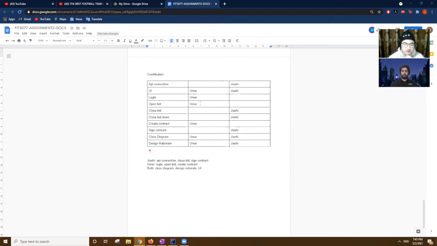I'll talk about mine first. I was in charge of the API connection, so I figured out how we are supposed to connect the API to the web service. Also, both of us did a bit of UI as well. I was also in charge of the close bid functionality of our system. I did the close bid down functionality as well. I did sign contract functionality too. For the class diagram and design rationale, both of us contributed, we discussed it, and came up with it together.